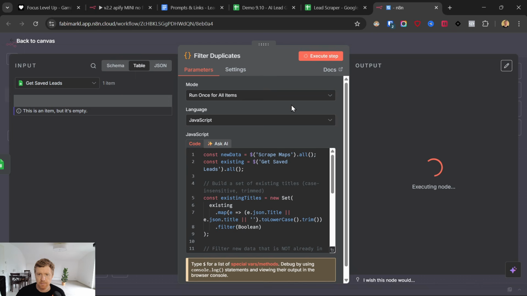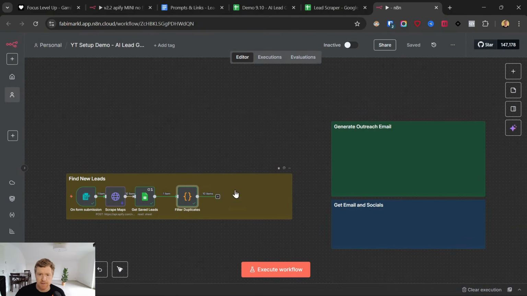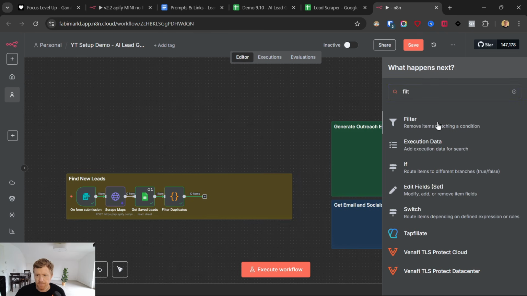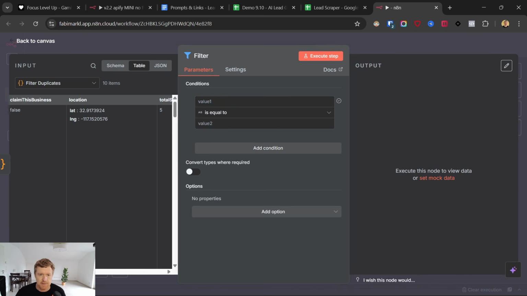So if I click on execute it shouldn't find anything, so it will output all of them. Right, and if there are duplicates, it will just remove them from the list. So let's click save. Now the next step, what I want to do is add a filter, because I don't want to have businesses that have bad reviews.